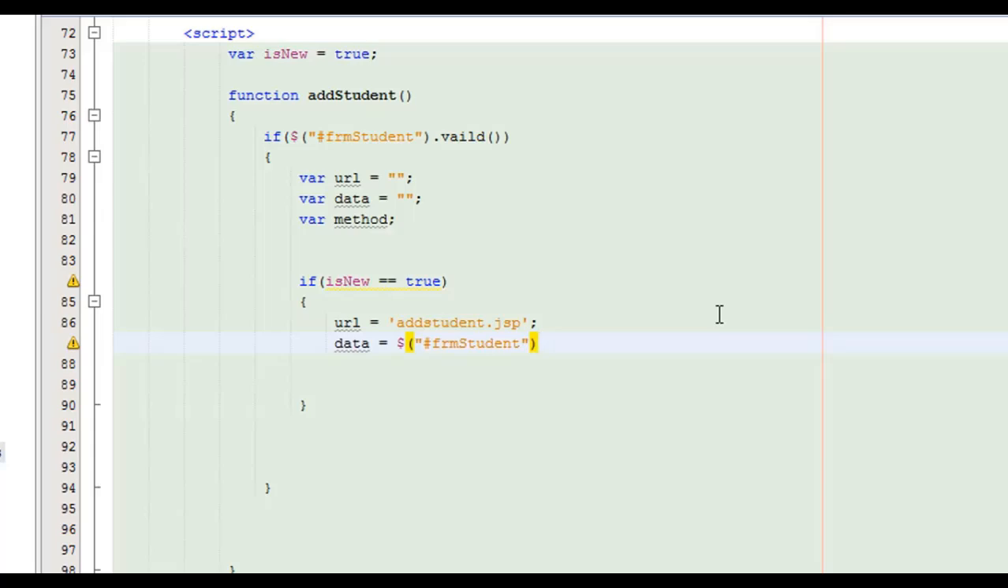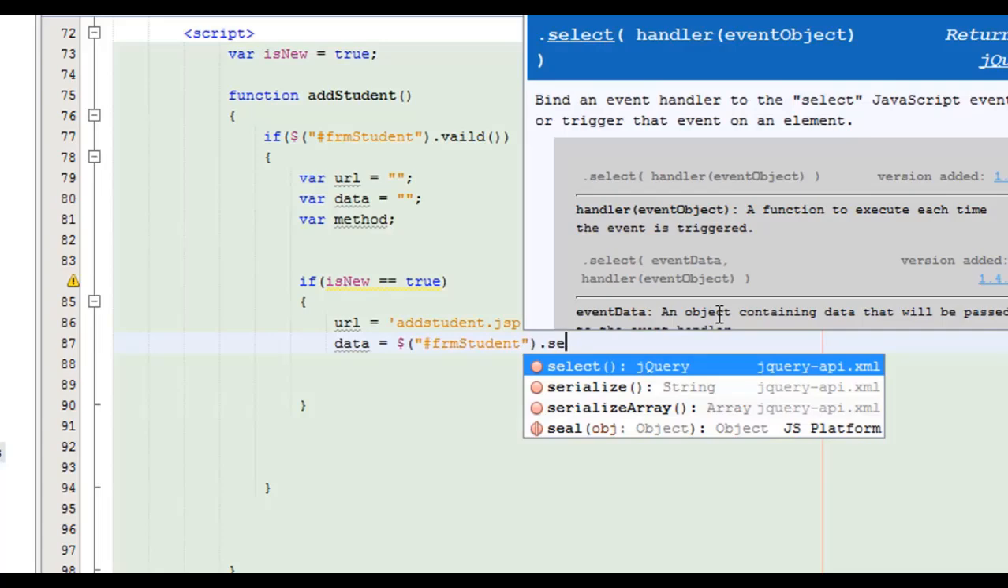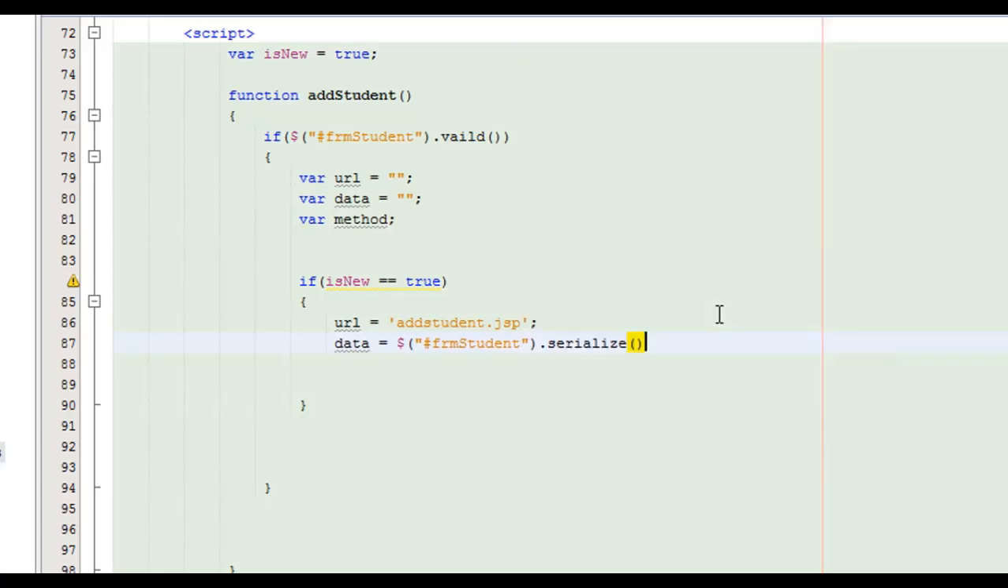Dot serialize the complete form. We have a method called serialize. The complete form we have to serialize and send to the add student.jsp page. What method do we have to use here? It is the post method. We have to post all the values to the add student.jsp page.